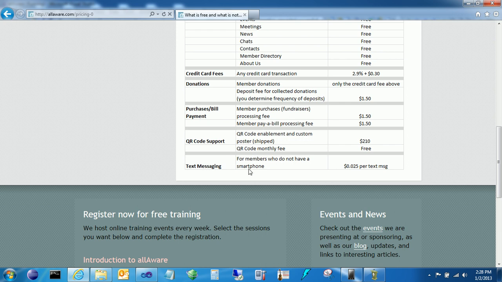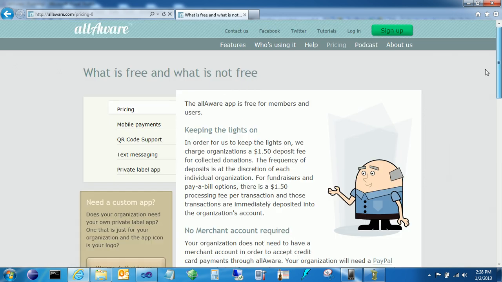We also support text messaging. We have QR code support. Both of those, how those features work, will be changing in the near future. We do have a number of exciting new features that are coming, so just stay tuned. Check our blog and our Facebook page to read about what's new.